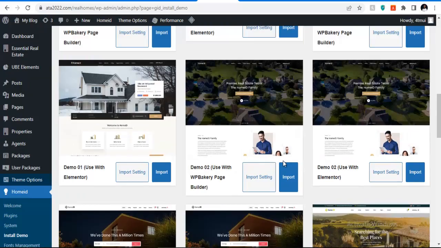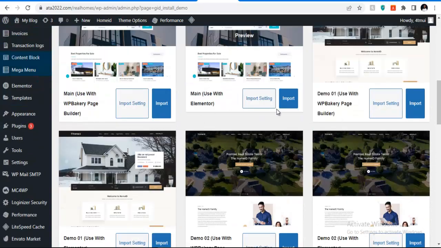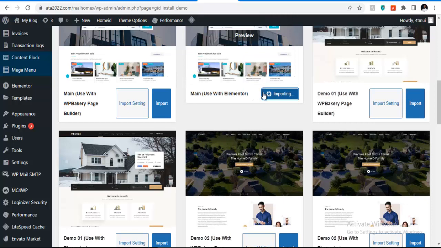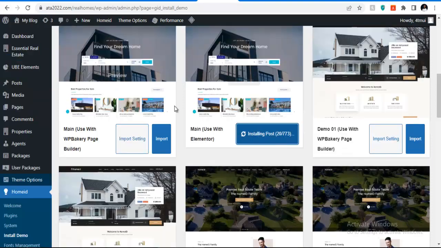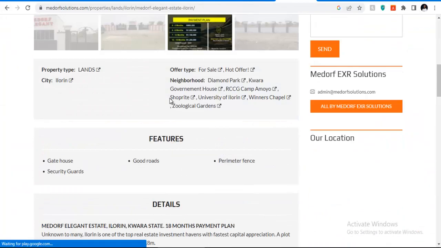So I just go ahead and pick one. I'll click on import. It's asking to type install. I'll just type install. All right, then it's importing. Just wait for it to import. So that is the step we need to follow. Once we are done, just move over to see all of this now.